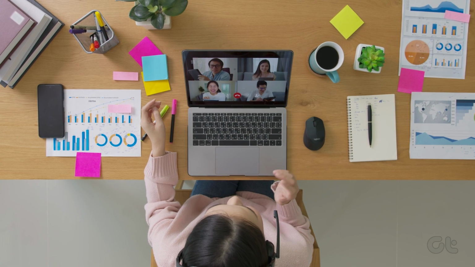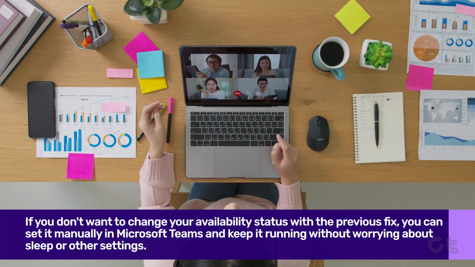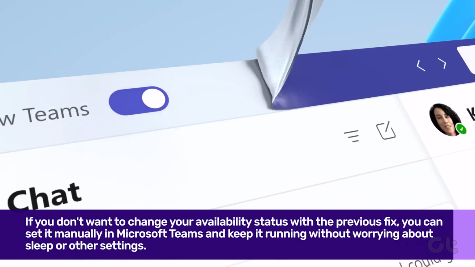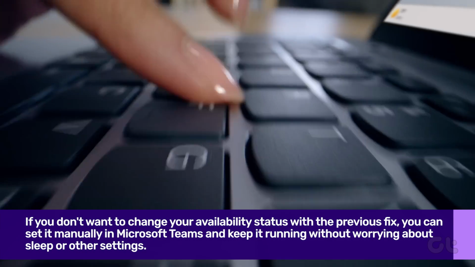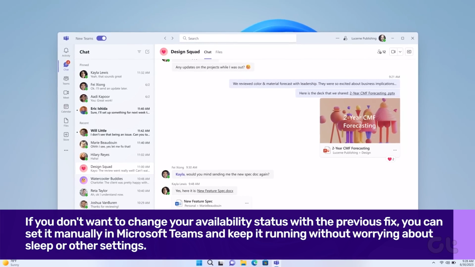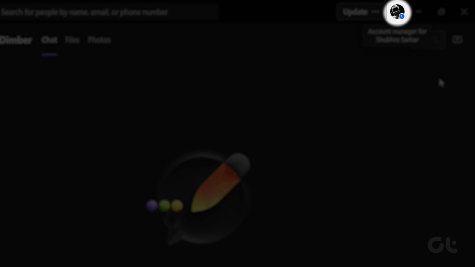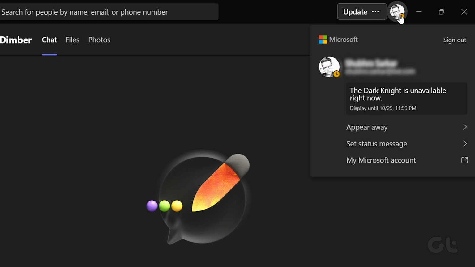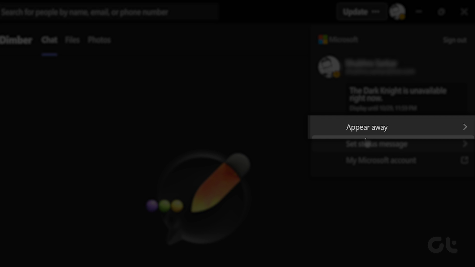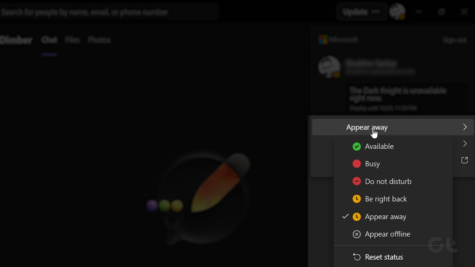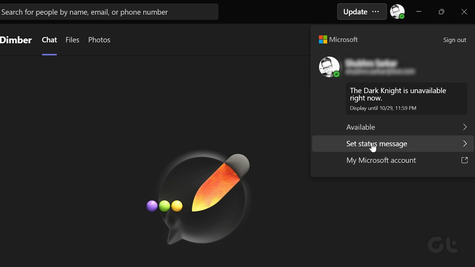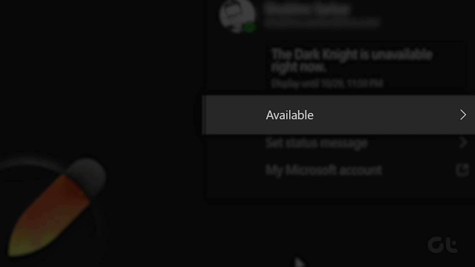If you don't want to change your availability status with the previous fix, you can set it manually in Microsoft Teams and keep it running without worrying about sleep or other settings. Launch Microsoft Teams. Now, click on your profile picture at the top right corner of your screen. Click on the Availability option. In the drop-down menu, select Green, which means Available. That's it. You have set yourself available, allowing others to see you active.